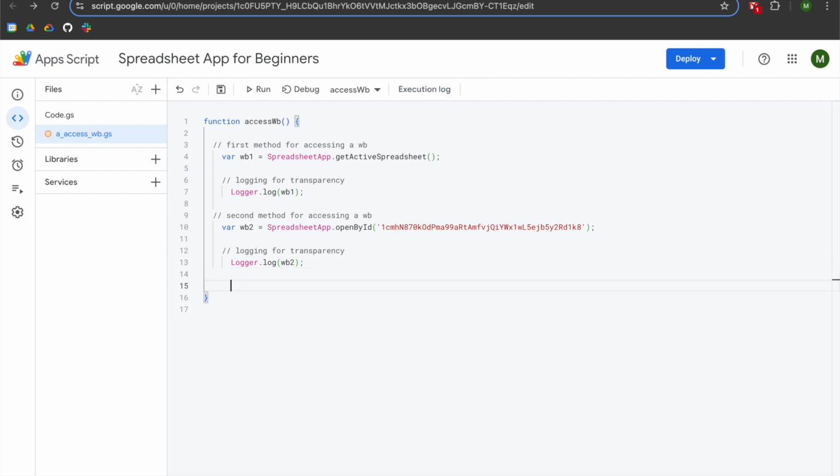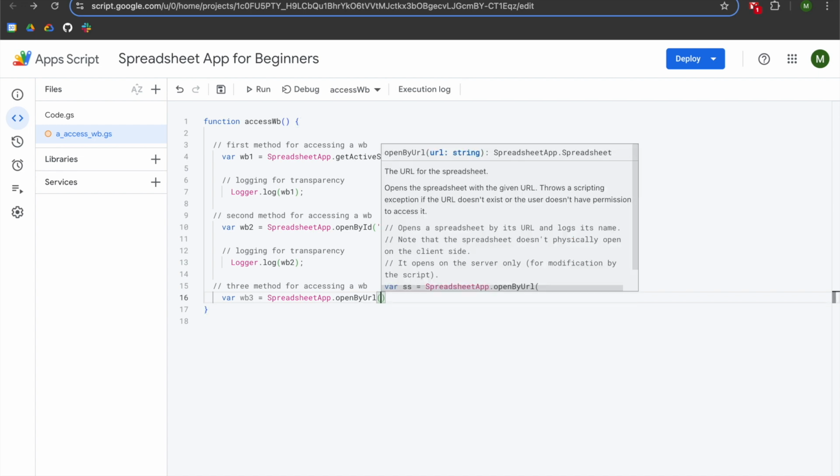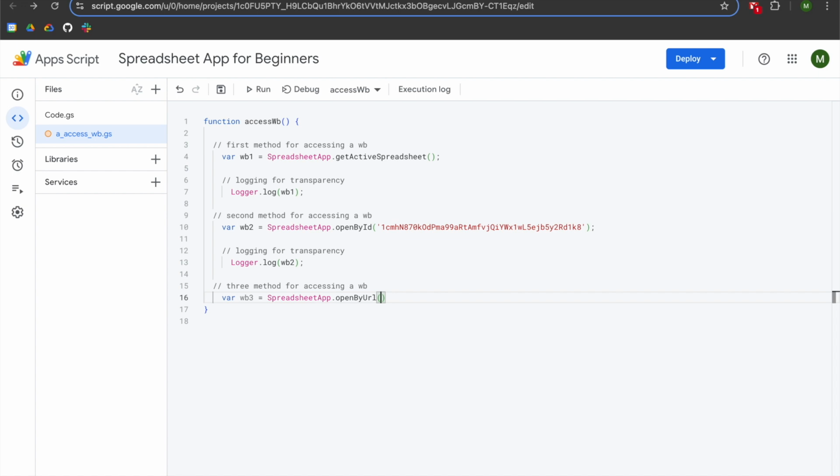We're going to hit enter twice, left key on our keyboard 4 times, add 2 slashes for a comment, and now the third method for accessing a workbook. We're going to hit enter and tab, and we are going to declare a variable called WB3, and we will set that equal to SpreadsheetApp.openByUrl. It's the same setup as openById. We'll have an open parentheses with some single quotes.